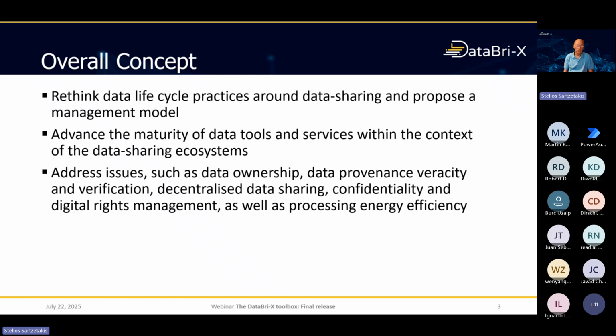So there is a need to advance the maturity of data tools and services at the same time: the cleaning, aggregation, and data quality improvement, creation and maintenance of common ontologies, vocabularies, and data models within the context of data sharing ecosystems. As the availability of integrated and holistic set of tools and technologies along the whole data cycle becomes as crucial as the availability of the data itself.